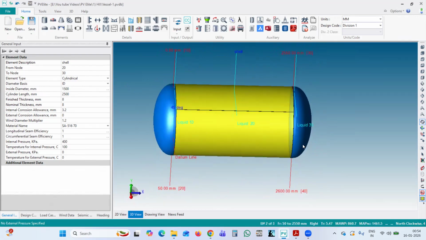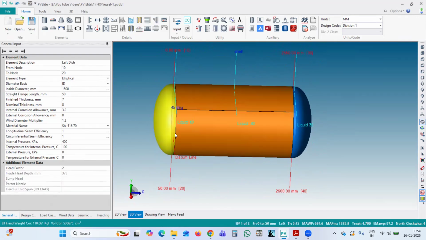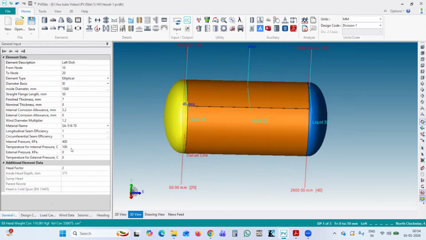Suppose now we have made the vessel, but I have to check whether it is okay or not for this particular pressure. Only in the internal pressure condition, you can see the result here in the bottom line section. Here the value TR is 5.45 in the bottom. And here you can see MAWP. If I increase it here from 400 to 4000, you can see the values will change.